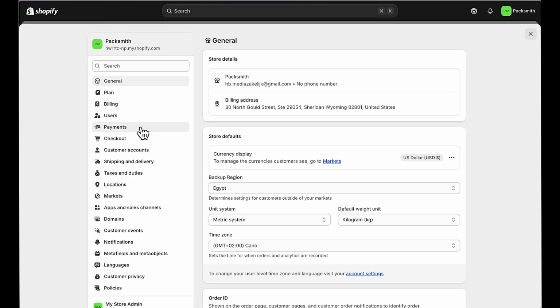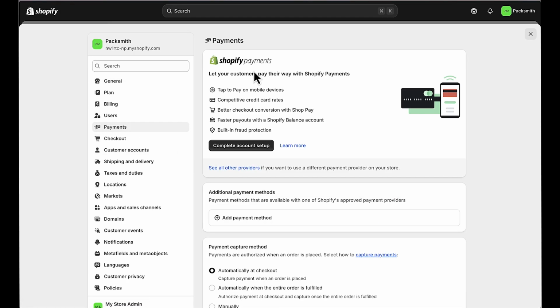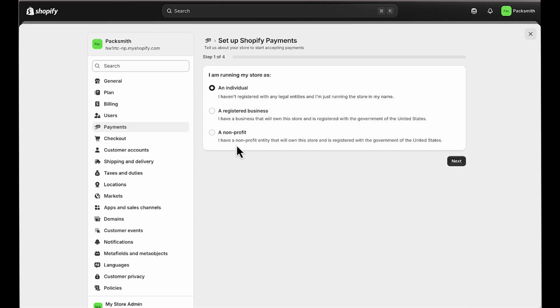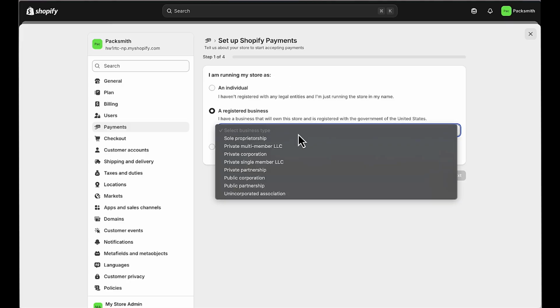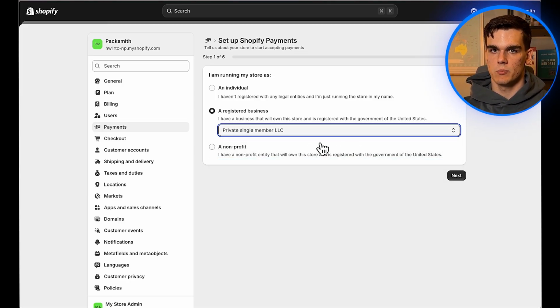Now, let's activate Shopify payments. From your Shopify dashboard, go to Settings and then click on Payments. You should now see Shopify payments as an option. Click on Complete Account Setup. Then you want to select I am running my store as a registered business instead of individual. For the business type, select Private Single Member LLC. This is key because it tells Shopify you're applying as a business entity, not as an individual.